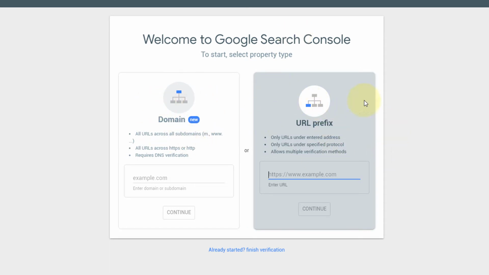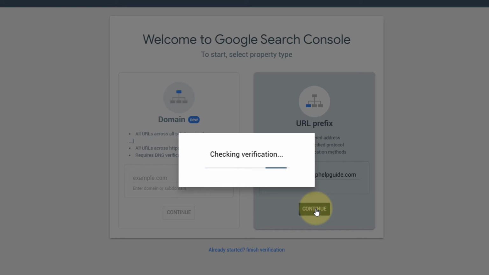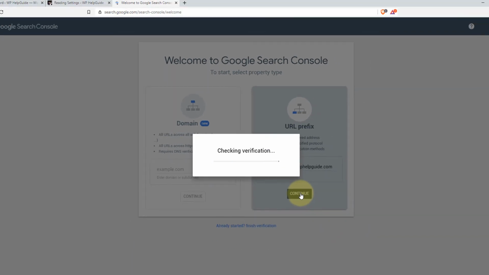Here you'll see two options. The one that we are going to use is URL prefix. Here you can type your website URL. In my case, I want to sign up for my website, which is tutorials.wphelpguide.com. Once you enter the URL, click on continue and it will start the verification process.